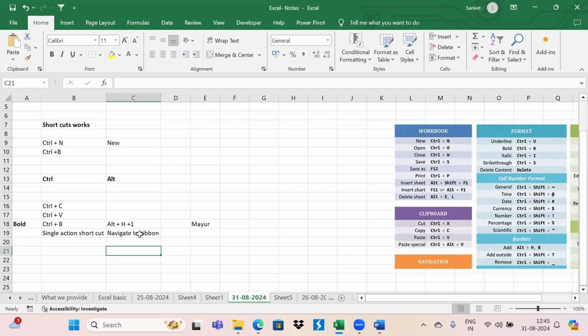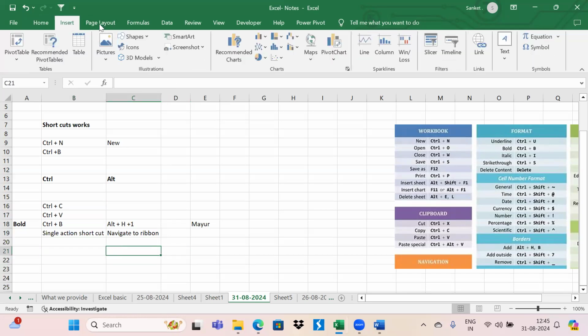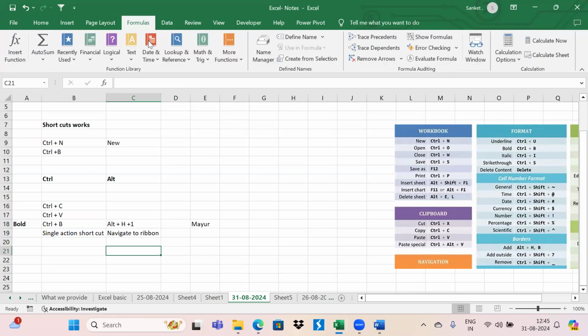Once you understand all the tabs and which tools are available within each tab, then you will be able to use these Alt shortcuts very easily. Control shortcuts are a little bit difficult to remember. So for more than 90% of the Excel shortcuts, you don't have to mug up. You can remember them very logically.